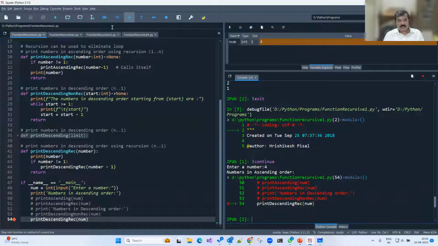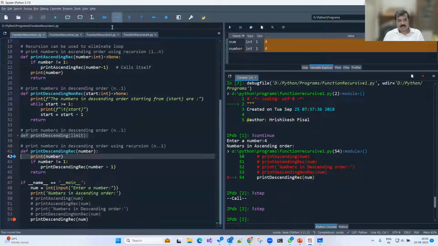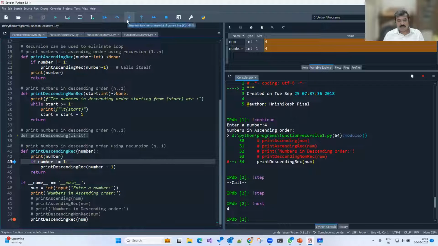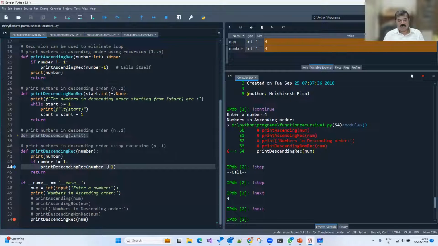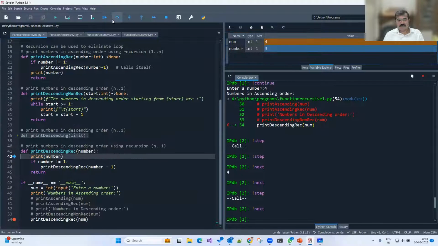Print ascending rect. Let's jump over here. And we check. Print number. So it will print the number. 4 not equal to 1. Yes. 4 has already been printed. We give a call to print descending rect, 4 minus 1, that is 3. Look at that. Now number has value 3. And we check. Print 3.